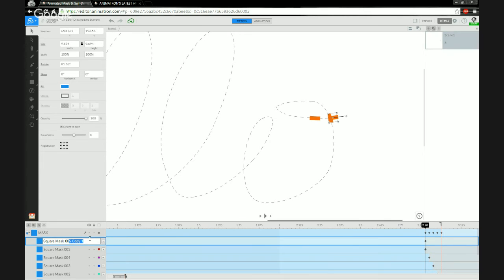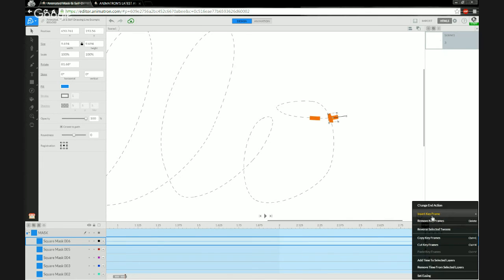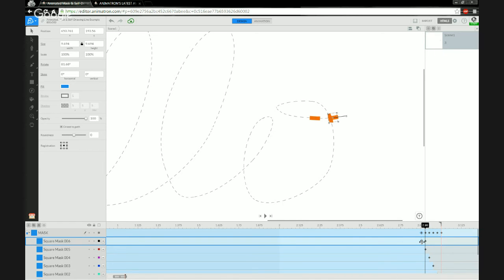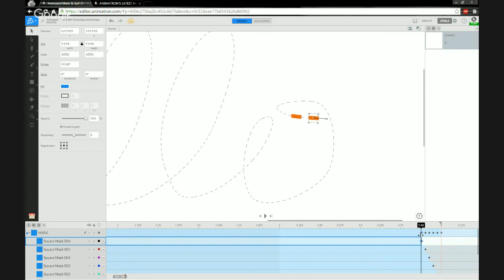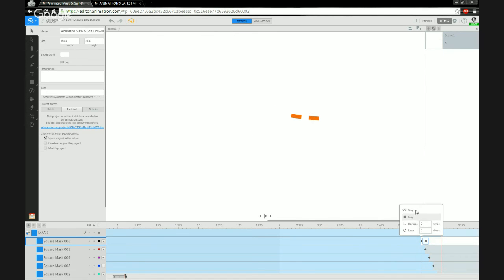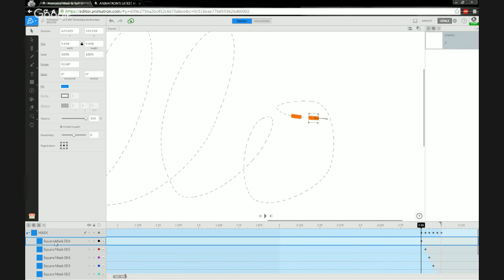As a form of habit, I'll rename it. Right-click on the last version, insert keyframe. Right-click, change end action, stop. Click on the end action, stay. Okay, so that's the entire process.